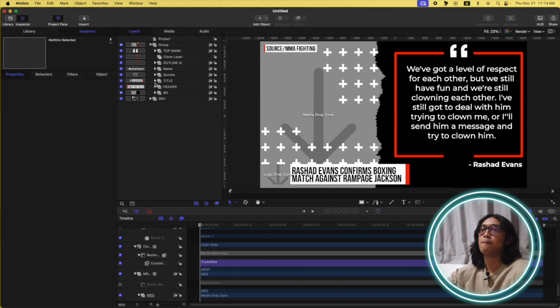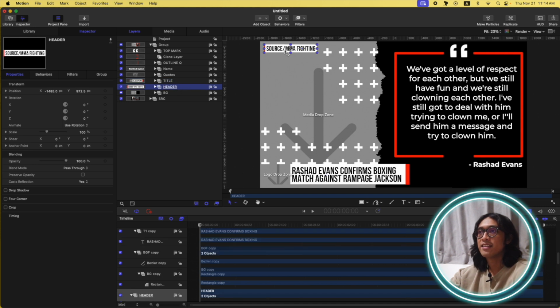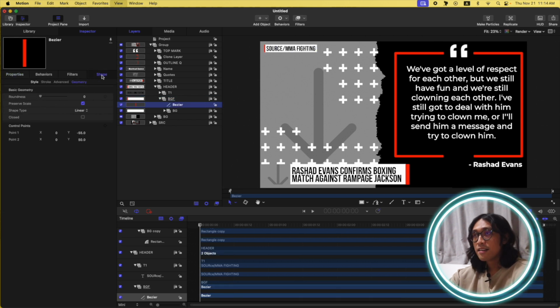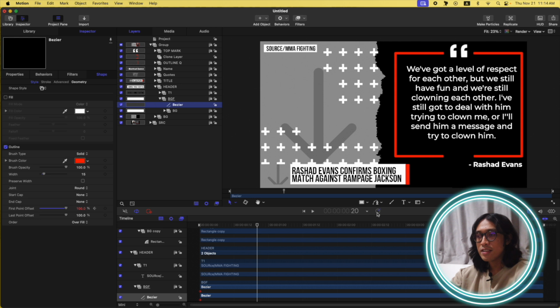This one will be very easy. So let's start with the title, or no, not the title, the header. Start with the header. So here on the BG app, here on the Bezier, there's two ways we can animate this. No, only one. So let's animate the first point offset. So around 20 frames. Okay.